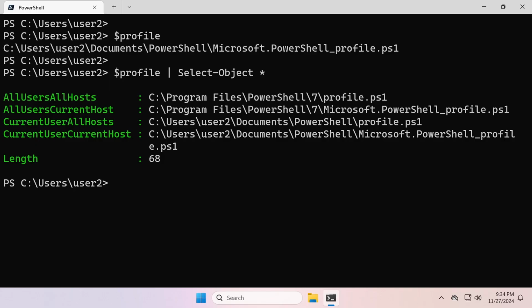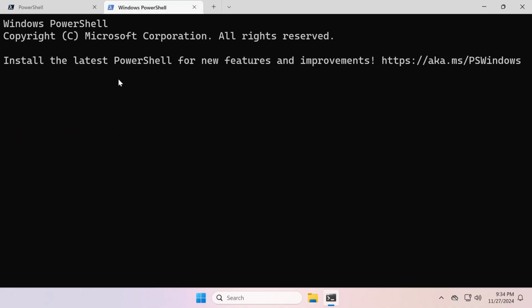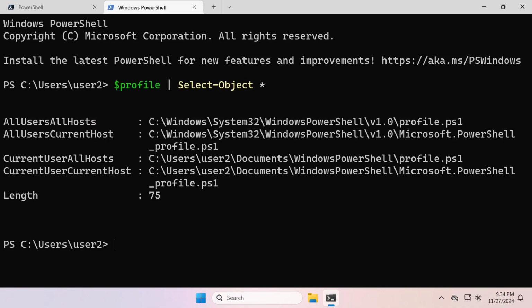And one more thing, different versions of PowerShell have different profiles. Right now, I'm using PowerShell 7, but if I open an older version and check the profile variable, you'll see that it has an entirely different set of profiles.